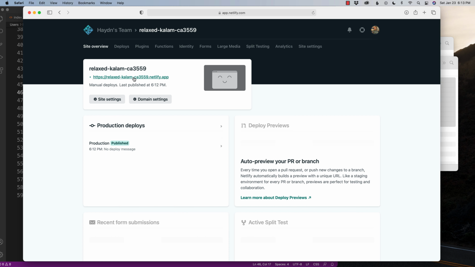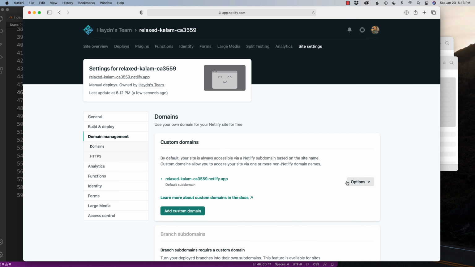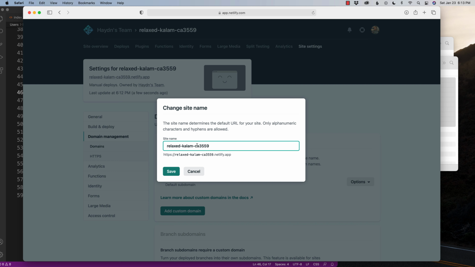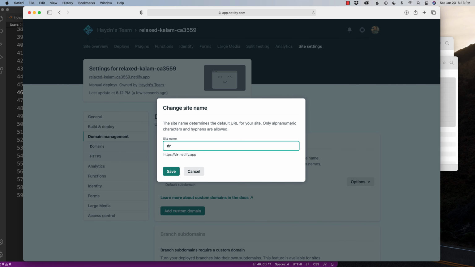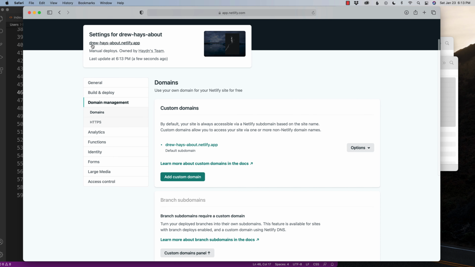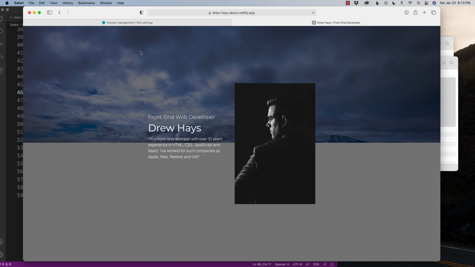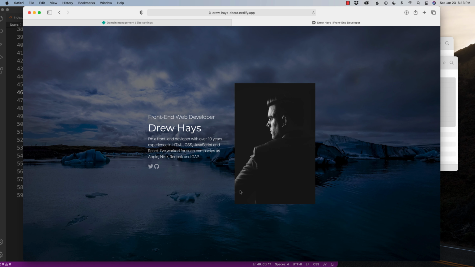Now, to me, this domain name doesn't really do much for me. So I'm going to change the domain, and since we do have the name going, Drew Hayes, I'm going to call this one drew-hayes-about. And when I save it, now the name drew-hayes-about.netlify.app shows up. And sure enough, our website shows up on the internet. And you can go to drew-hayes-about.netlify.app and the site works.